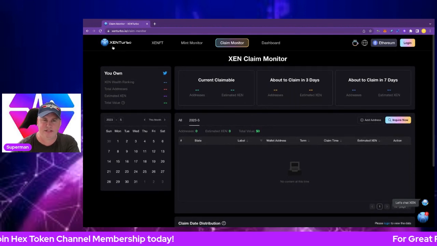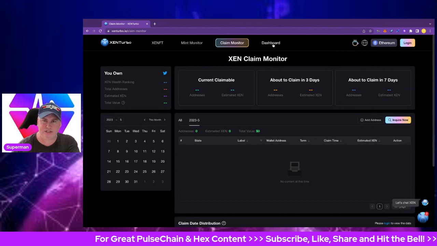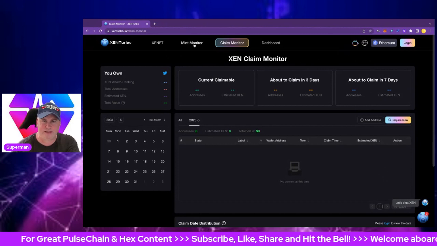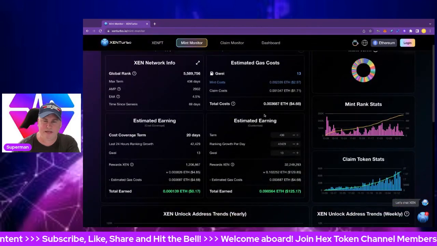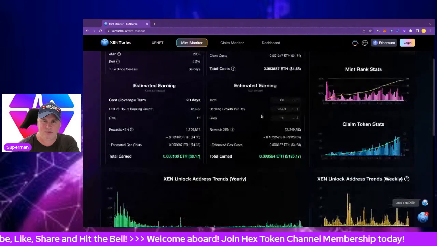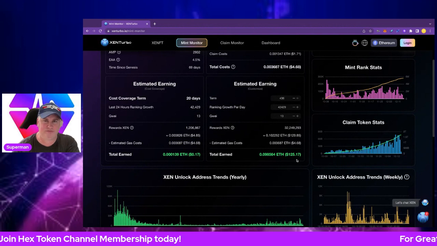Now this is XenTurbo, which has their own Discord as well, and you can get access to all that on the social media. If you want to shout them a coffee, you can, as a donation for their free service. Now, obviously, they also have a mint monitor, and this gives you an idea of what it costs to actually mint some Zen. And of course, it will also give you the estimated rewards for that as well. And it has basically the total earned based on today's values.